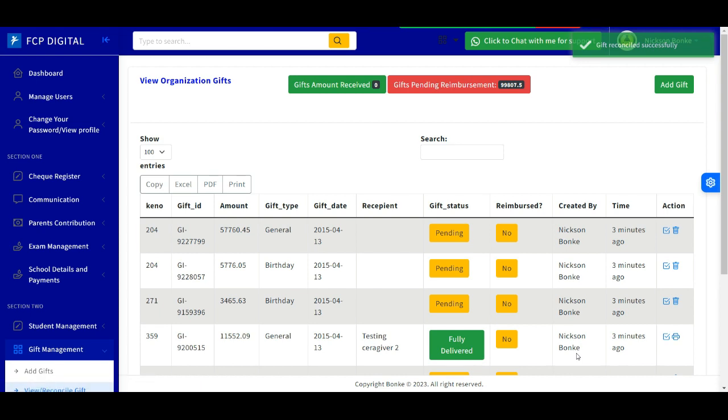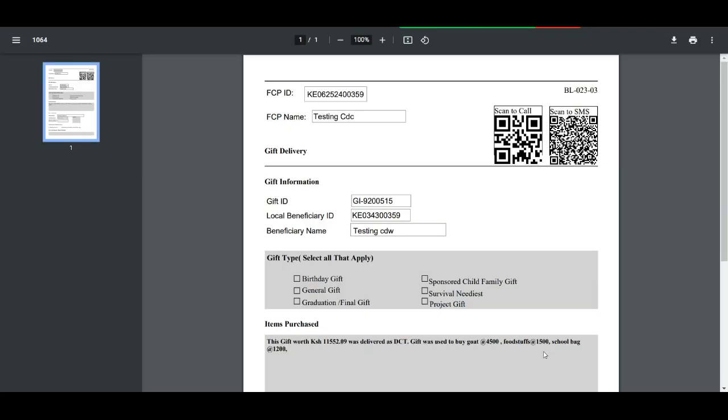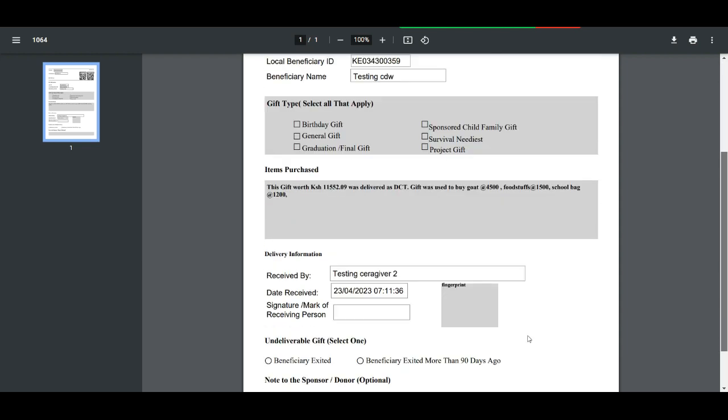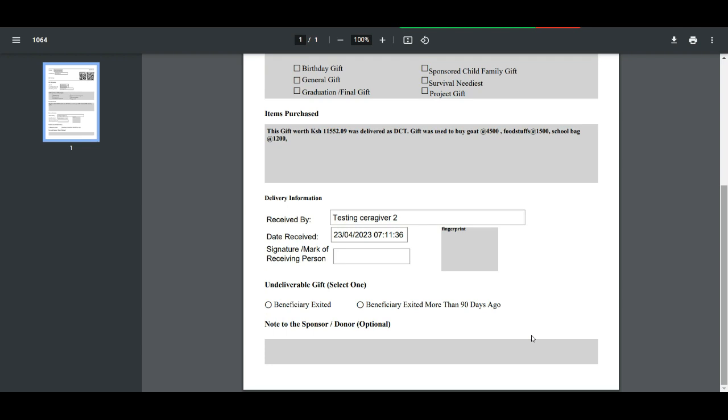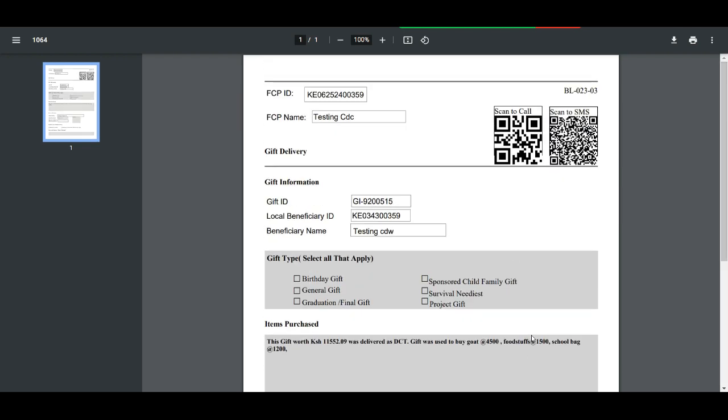You can see the gifts are still pending reimbursement because this has not been funded by Compassion. Once it's funded by Compassion, you receive that gift amount. So now you can still print and then share with the caregiver to sign. Right here, the caregiver, you have delivered that gift and you are sure that that gift has been delivered. You just click this, and the caregiver will be able to sign. So that is something that you can do comfortably from the comfort of a click of a button.